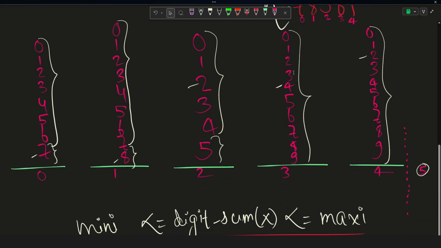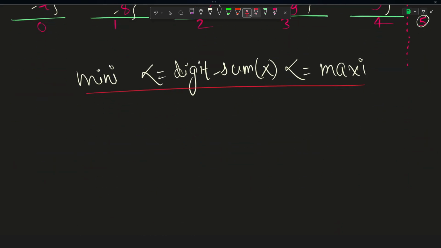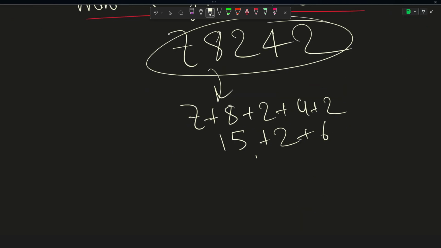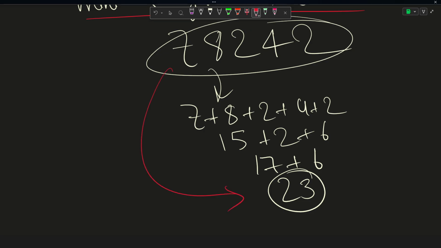Since here the formed integer is something like 7, 8, 2, 4, 2, what is the digit sum of this? It is nothing but 7 plus 8 plus 2 plus 4 plus 2, which is 15 plus 2 plus 6, which is 17 plus 6, which is 23. So the digit sum for this is 23.